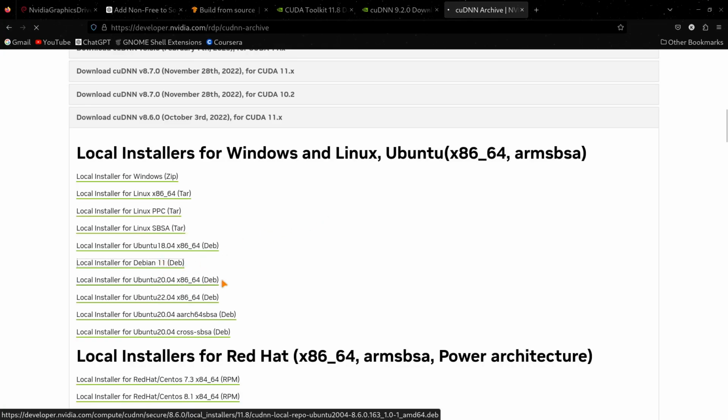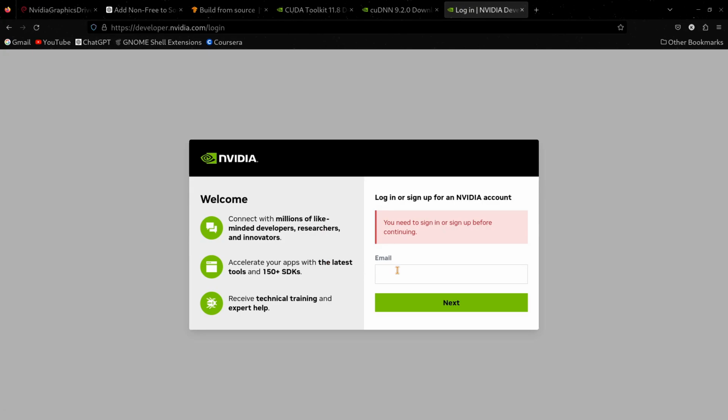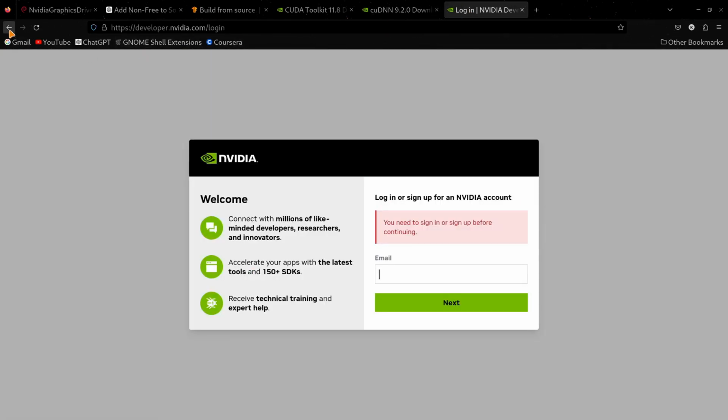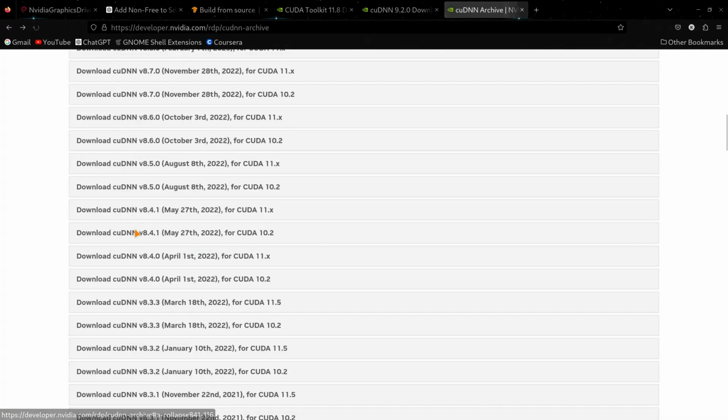And seems like I'll have to log in in order to download this, I guess. Is there any other way?